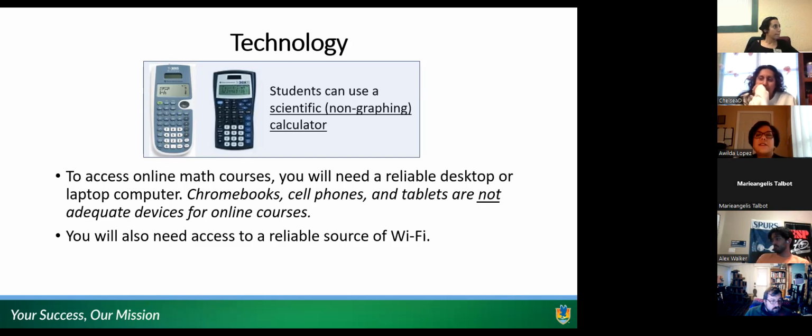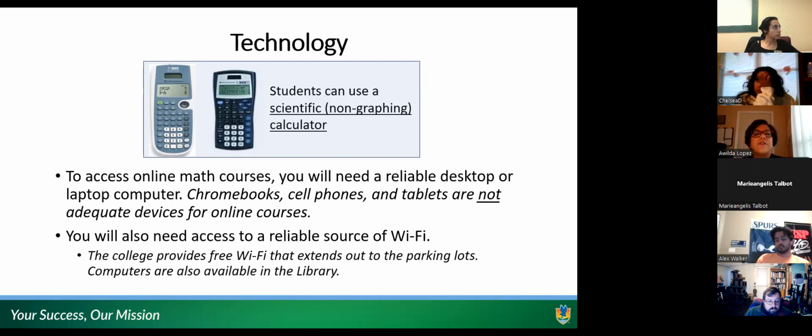Especially in certain parts of Lake and Sumter counties, there are parts where Wi-Fi is an issue. And so if you're in an area where Wi-Fi is just not very reliable, make sure that you have a plan for where you're going to go to find a good connection. We do offer free Wi-Fi at our college, at all of our locations, and our Wi-Fi does extend out into the parking areas as well. So if all else fails, you can always come to one of our campuses to use our Wi-Fi. We also have, of course, Wi-Fi in our libraries and learning centers.